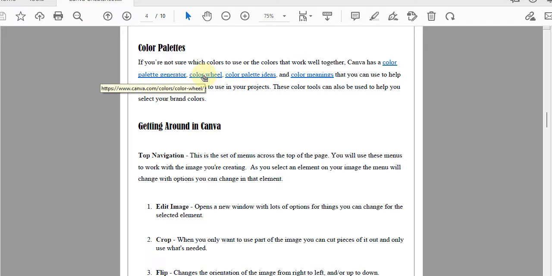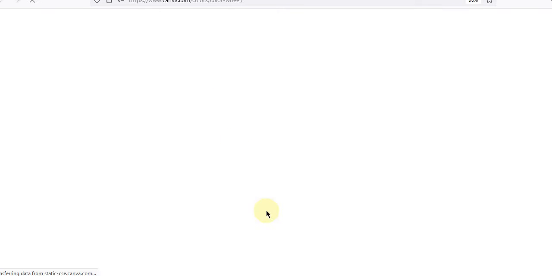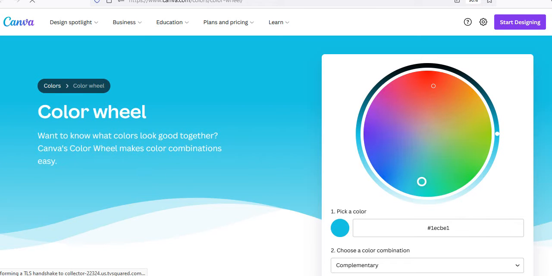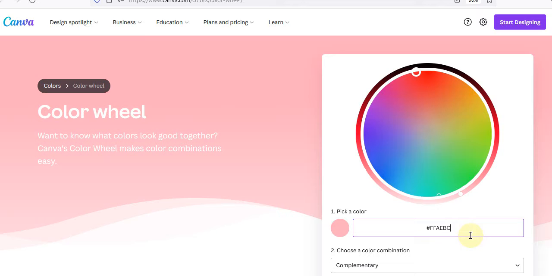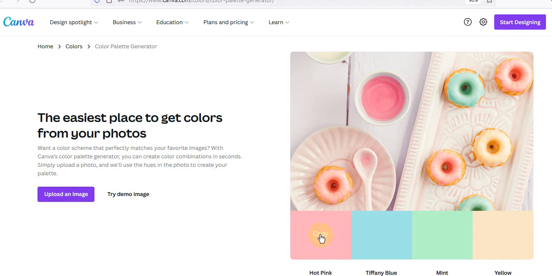The next thing we're going to look at is the color wheel. So the color wheel gives you all of, if you put a particular color in, so let's just put this hex code that we just copied. Here's the pink, and you see how when I put that code in, everything turned that color of pink that we had in our color palette generator.